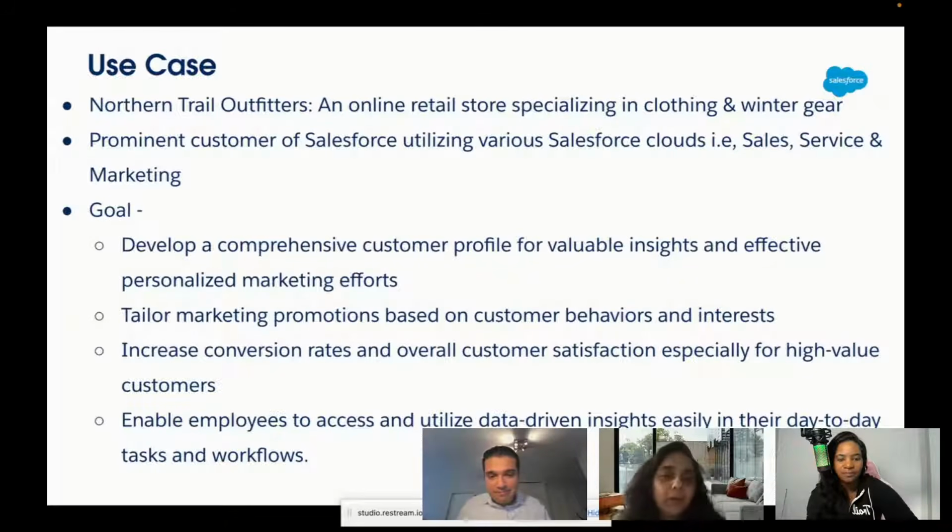Thank you, Daryl. So in today's demo and walkthrough, we are going to look at a fictitious company, Northern Trail Outfitters. They are a retail merchandise company, online store, and they are prominent Salesforce customers with multiple clouds across the organization. They have sales and service and marketing cloud. And they've used Data Cloud to already build and unify their data to create that true customer 360.